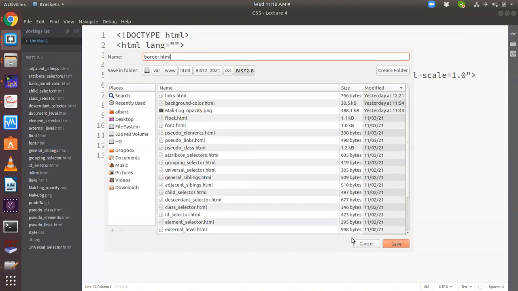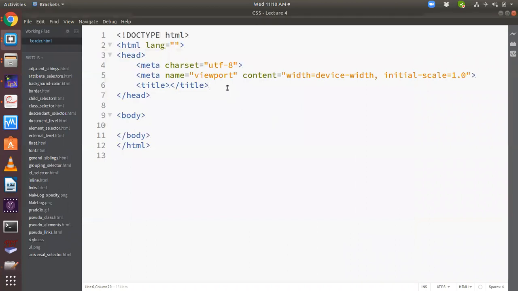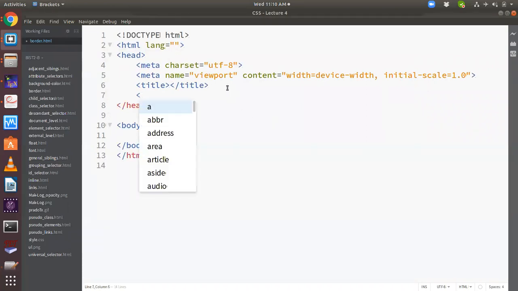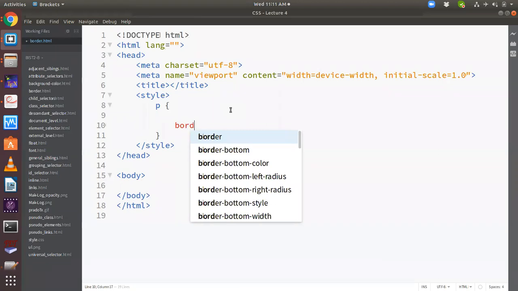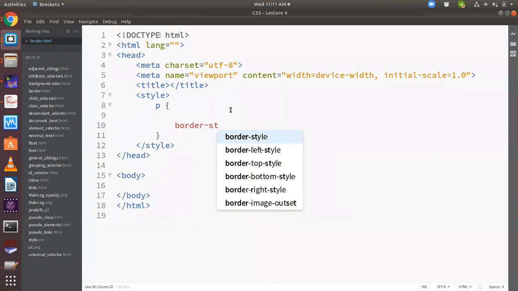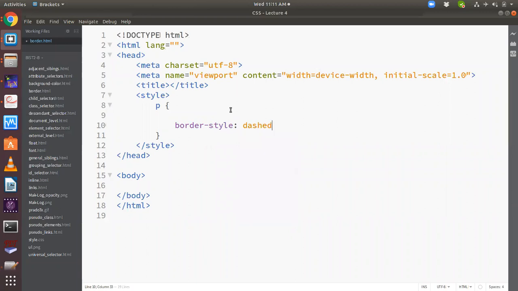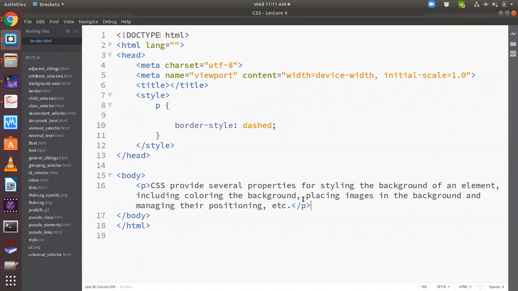Now in this, I can have my style here, and then I can have, for example, a paragraph. I say border-style, and I put dashed, for example. So I'm saying when I have a paragraph, it will have its border as dashed.